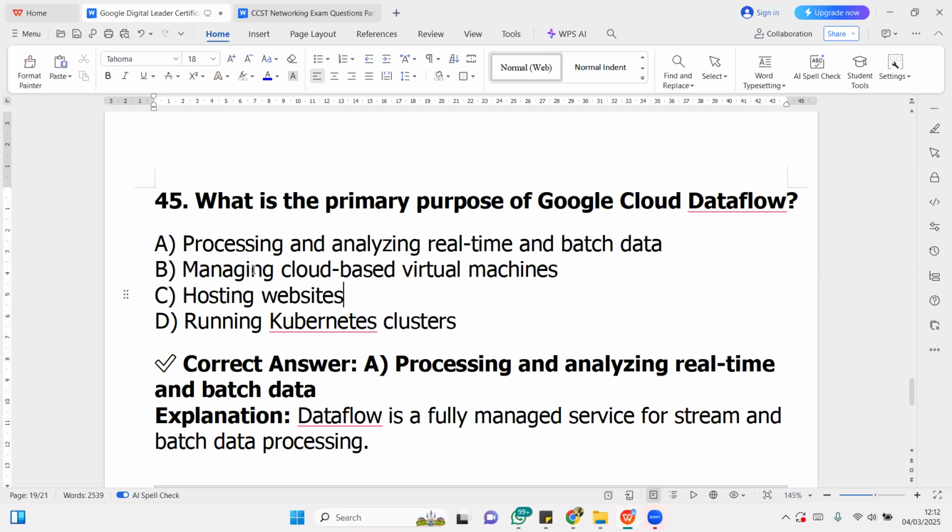It's not managing virtual machines, virtual machines do that. It's not hosting websites. If it's static websites, you can use any of the storage services to store that content. It's not Kubernetes, that is for container services. So the correct answer here is A.